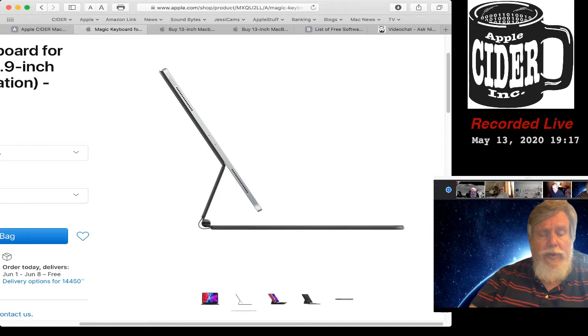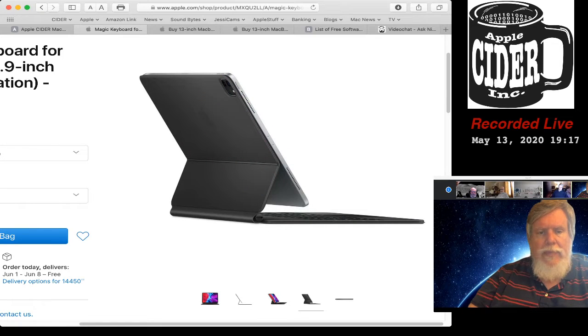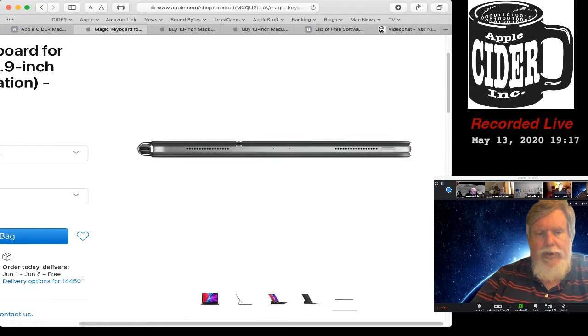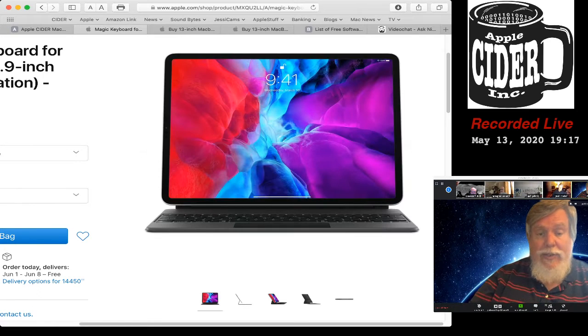I'll go to this picture. The screen magnetically attaches to the back of the keyboard and kind of floats there like the iMac G4 did. And then when you close the screen, everything sort of collapses down on itself. And you may notice there's a trackpad in the keyboard.